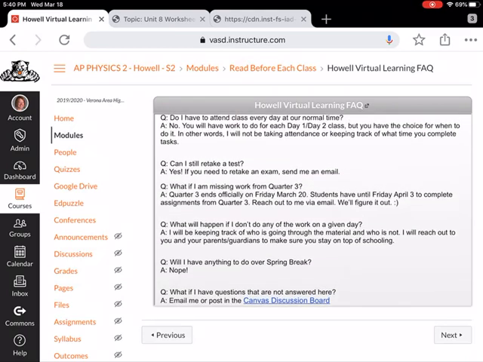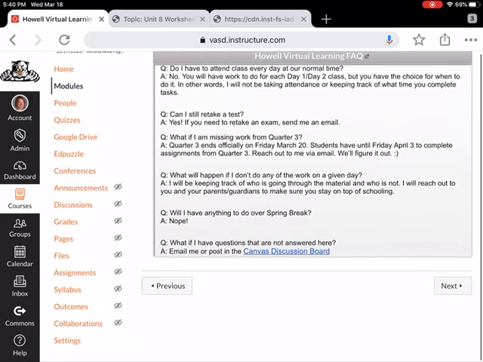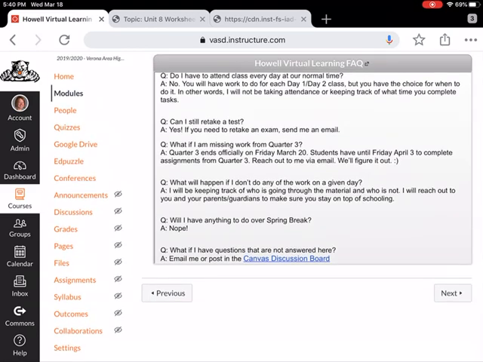What happens if I don't do any of the work? So if you don't do any of the work, I will reach out to you and I will reach out to your parents and make sure that everybody's okay. And then we will go from there. Do I have to do anything over spring break? No, you do not. And what if I have questions that are not answered here? Please email Ms. Howell, or you can post on the Canvas discussion board.